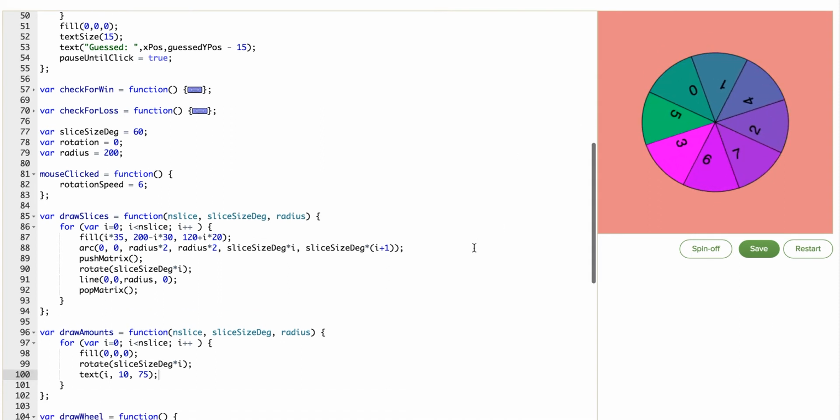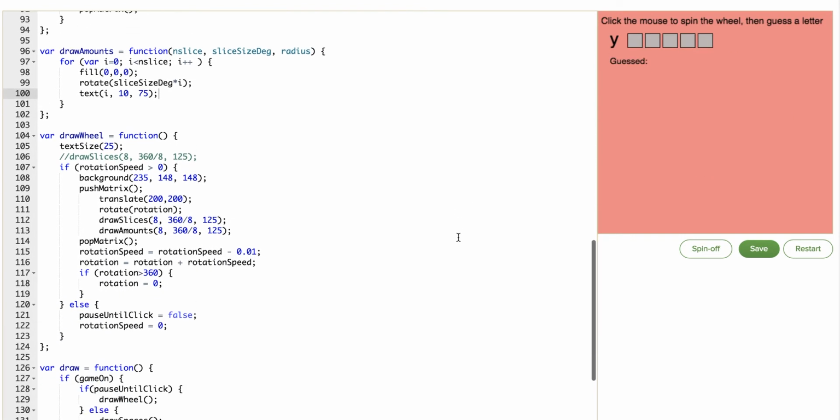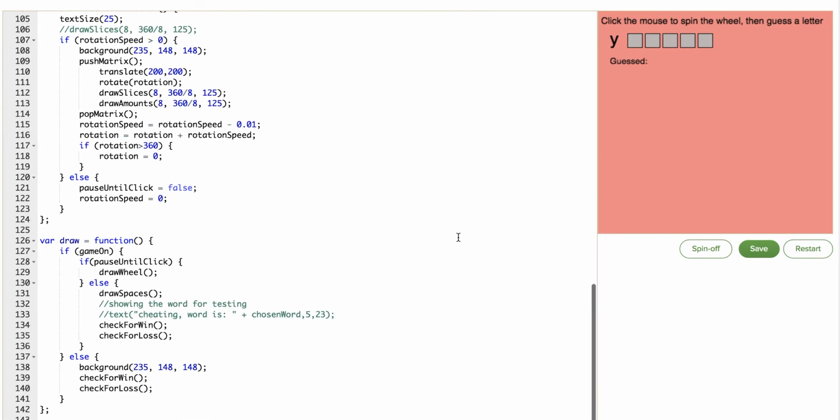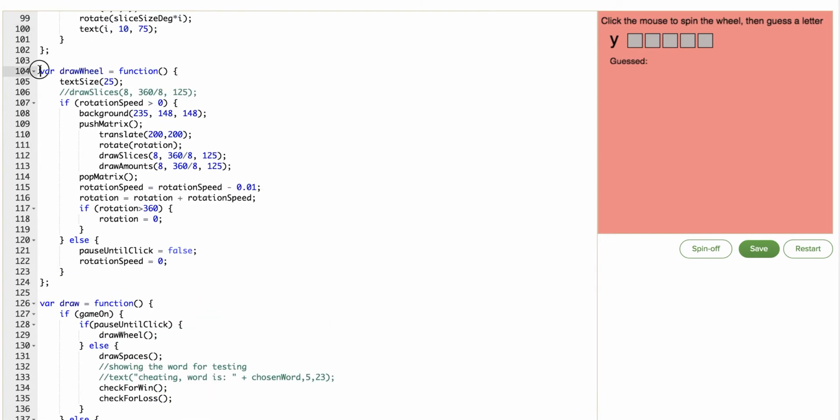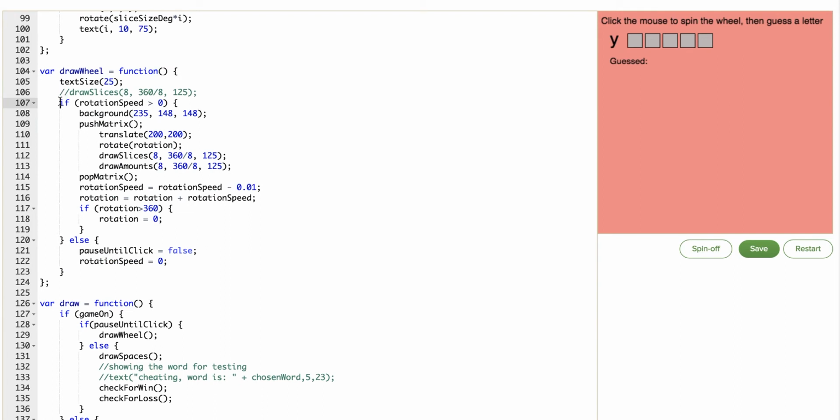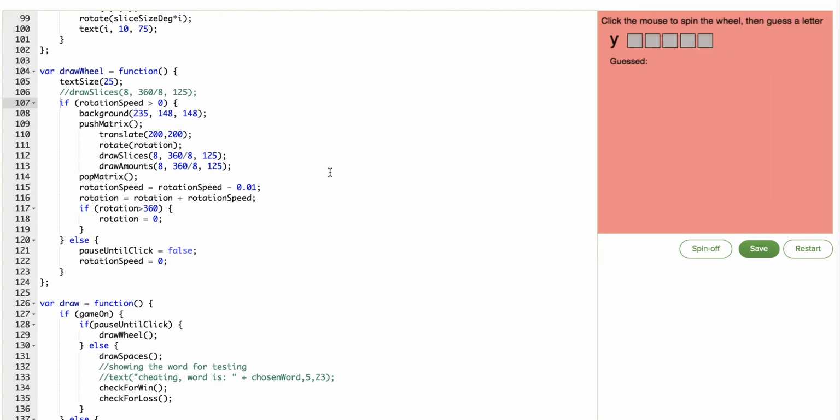So spinning the wheel is very similar to the way we showed you to use rotate, and there's a link in the class log and some code you can use for that. But basically we just have this draw wheel function here, and we're using a variable called rotation speed, and when I click, rotation speed gets set to a number above 0, and as long as it's above 0, we rotate and draw slices and draw amounts.